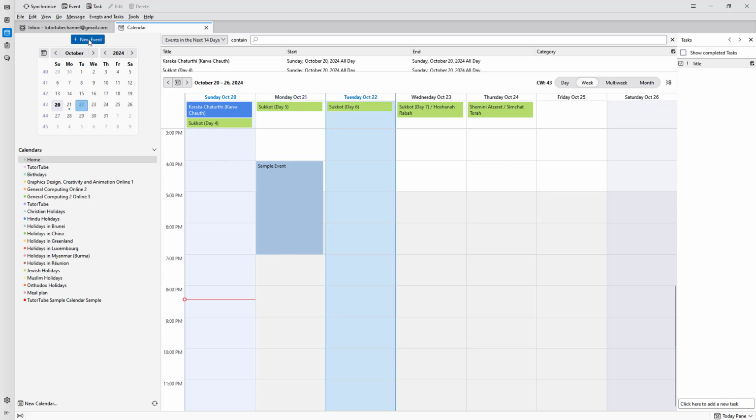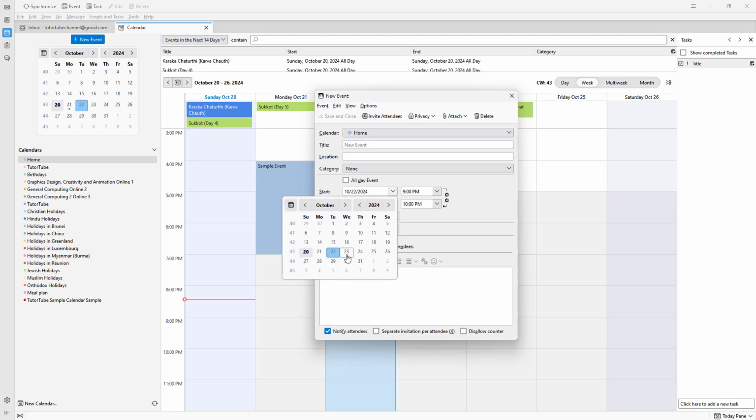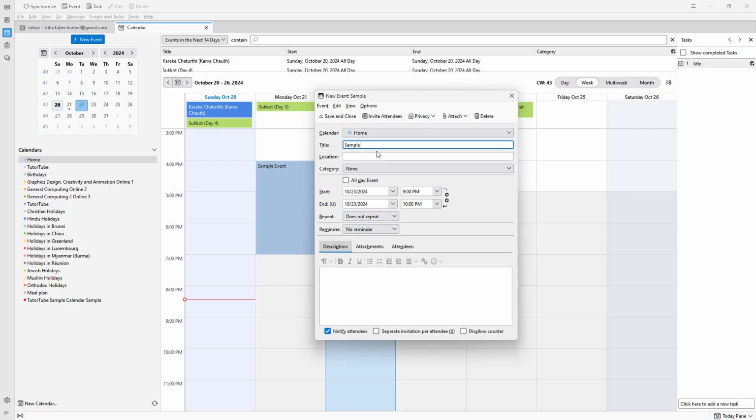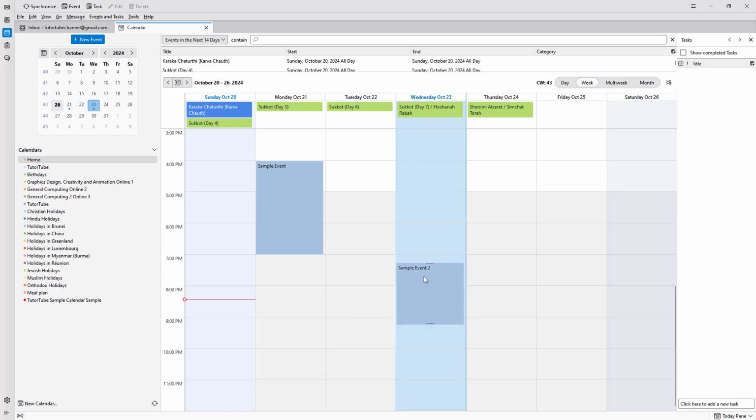Apart from that, you can also click on new event right here and then choose the date. Let's say, for example, I'm going to select October 23 right here, and then I'm going to say sample event 2. Let's say, for example, and then just choose the timing right here of the event, and then click on save and close. And this is what you have, as you can see. And that is how you can create a calendar event using Thunderbird.